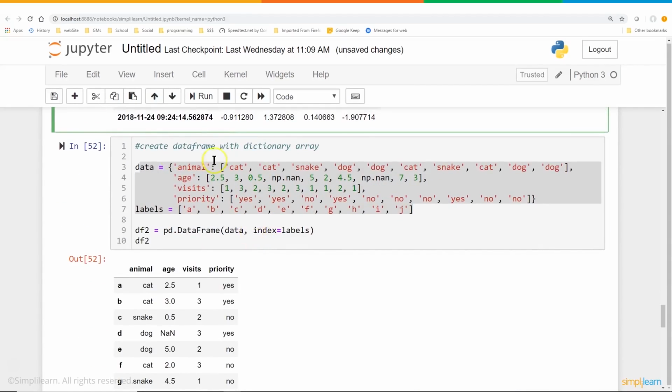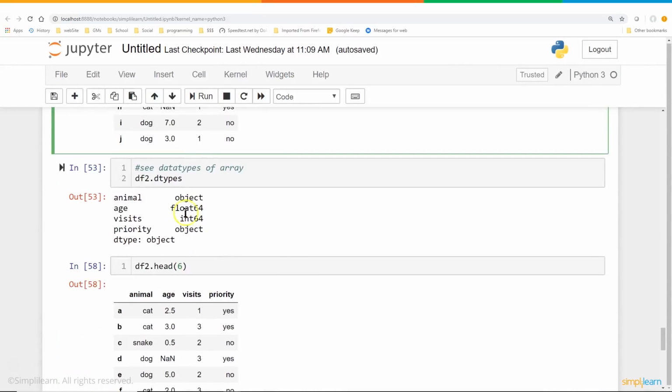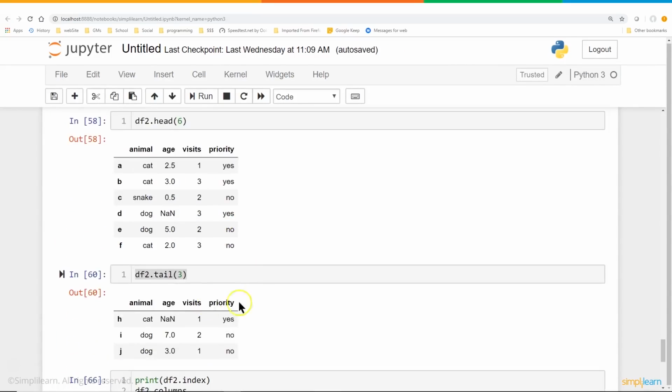And we also did that from a dictionary. In this case, animal was the column name with all the data underneath that column, and then age with that data, visits with that data, priority with that data. And then, of course, we added our labels in there for our index. So there's no difference there, but it automatically pulled the column names. That's important to know when you're dealing with a data frame and importing a data frame this way. And then we looked up dtypes. We looked at head and tail.